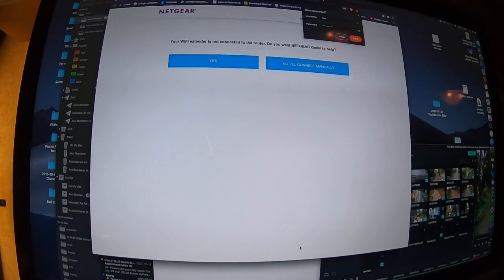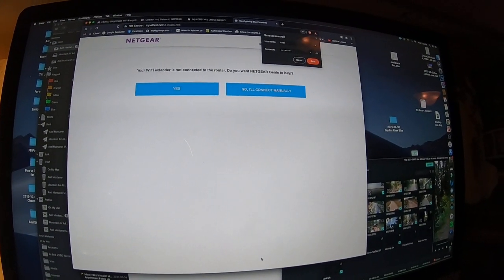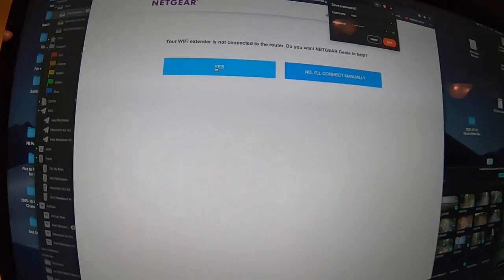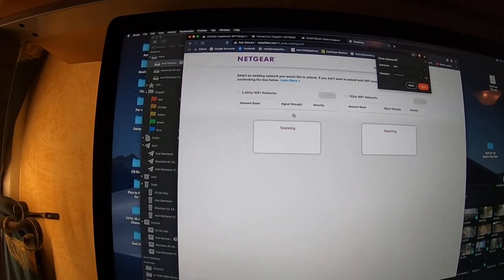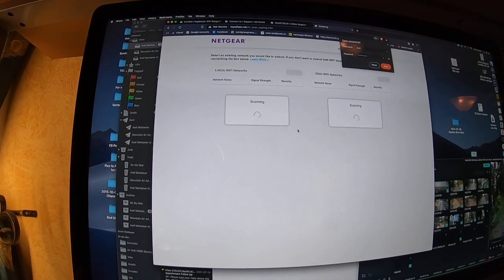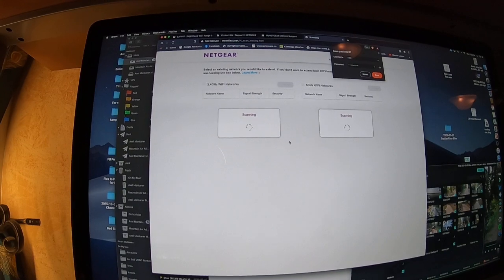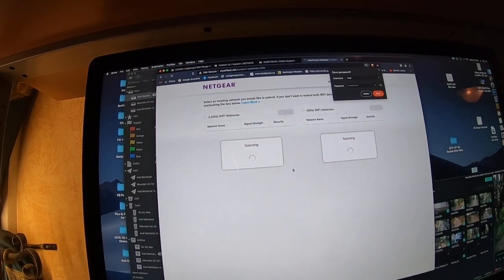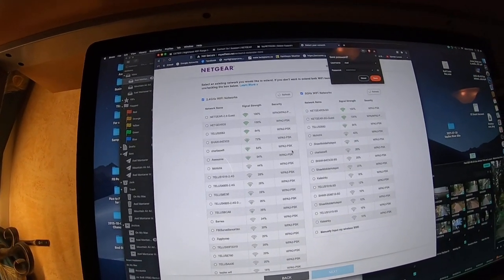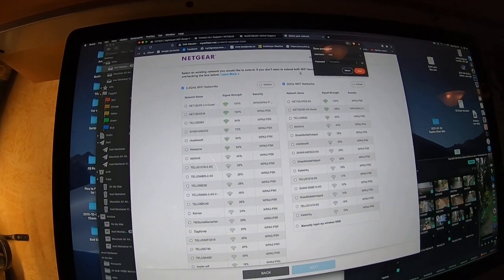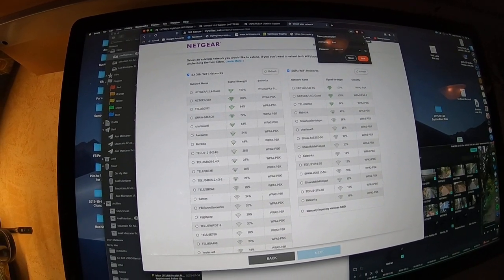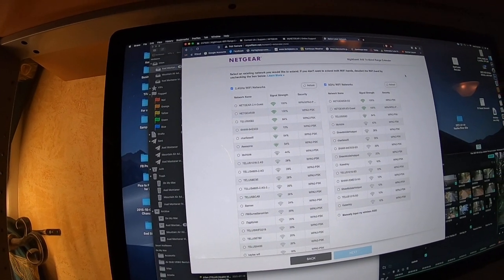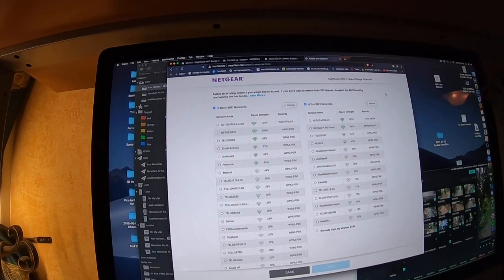Your Wi-Fi extender is not connected to the router. Do you want NetGenie to help? Yes or no? Yes to that. Okay, I see a whole list of things here. I see 2.4 gigahertz Wi-Fi network and 5 gigahertz network.